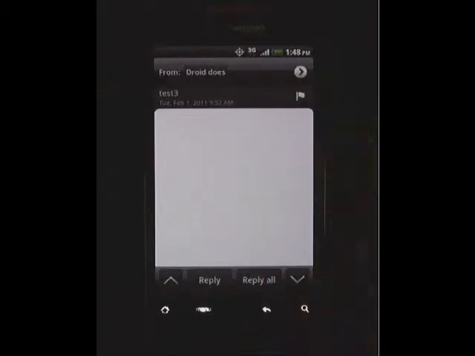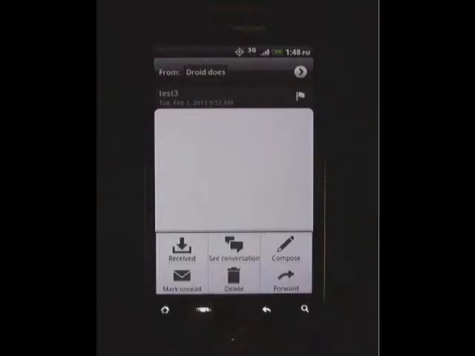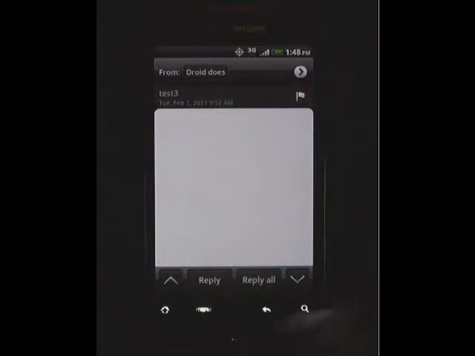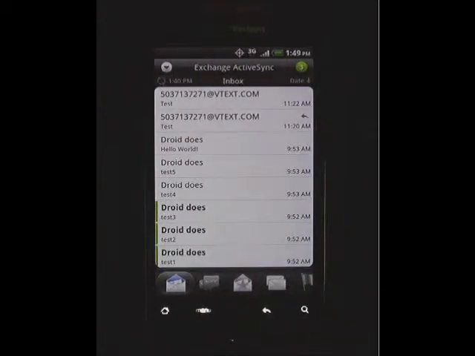And as you flip through each one of these, it'll mark it as read. If you want to keep it unread, you go menu, mark unread. So that way, if you go back to your Outlook and you want to read it again, that's a good way to mark it unread so you'll know to read it again when you get to your Outlook. So you can press the return key to go back to the inbox at any time.